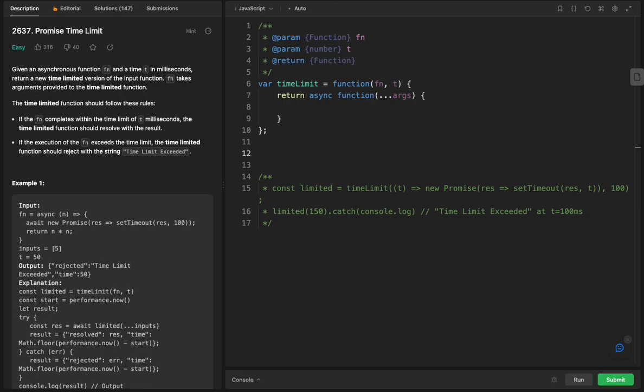You have then, you have catch, you have finally. Then is used when the promise is fulfilled. Catch is used when the promise is rejected. Finally is used to clean up. You also have Promise.all, a method that takes an array of promises and returns a new promise that fulfills when all the input promises fulfill.